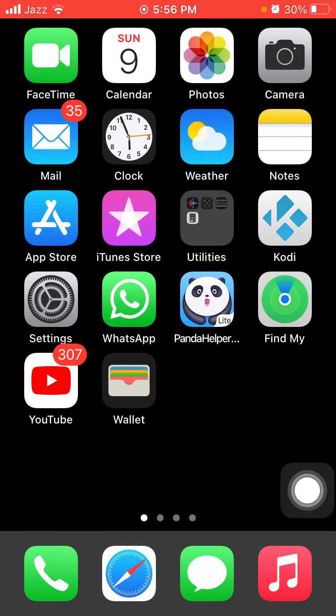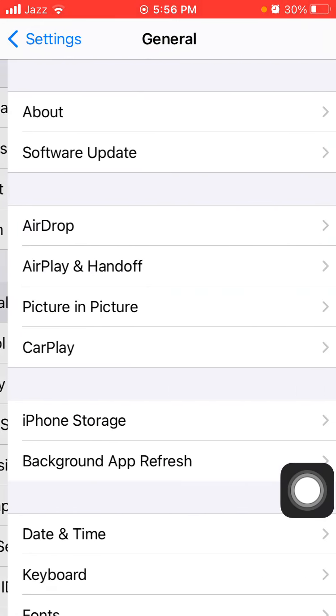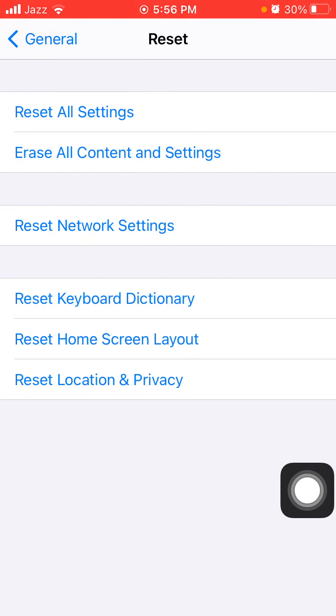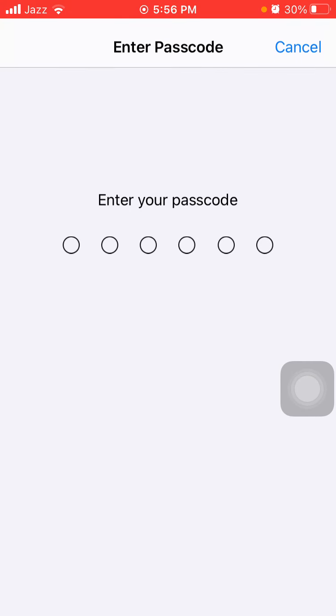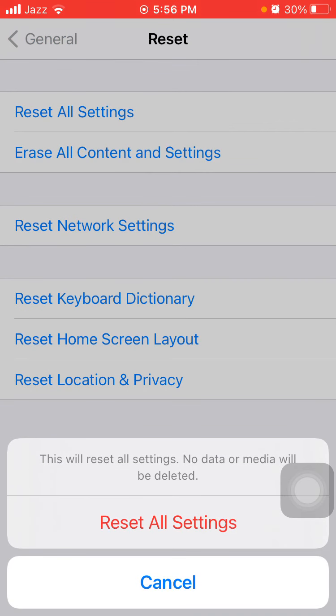The final solution, reset all settings. Launch settings, tap general and tap reset and tap reset all settings, iPhone passcode required, and tap again reset all settings in the pop-up window to confirm your action. This process will reset all your customized settings to default settings, but no data or media will be deleted.